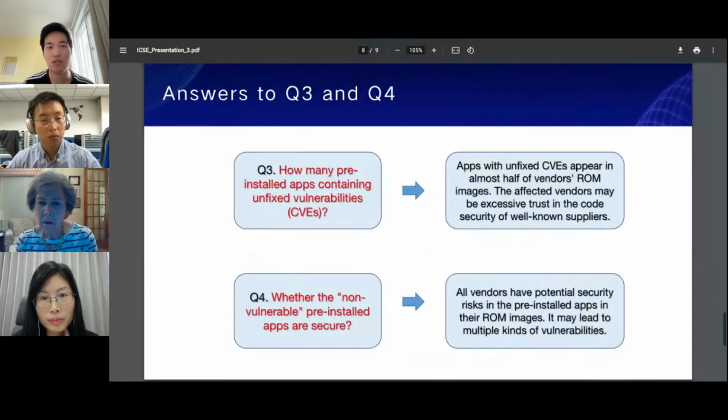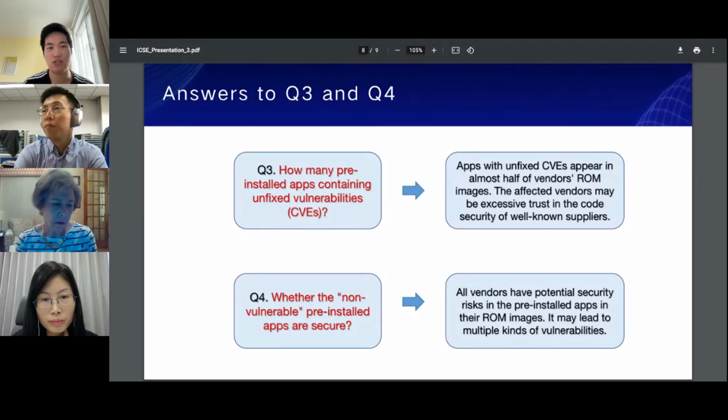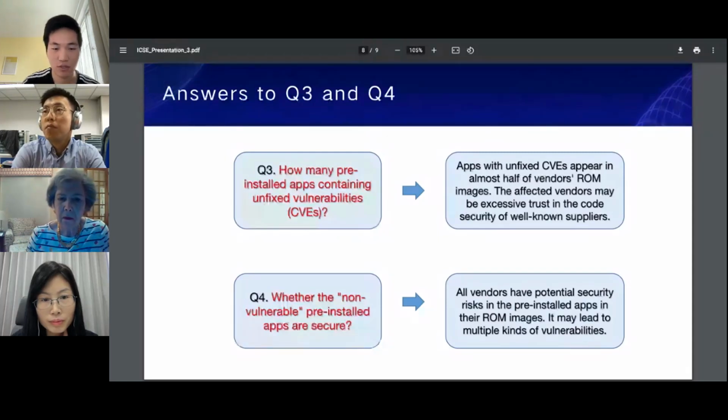For question 3, apps with unfixed CVEs appear in almost half of vendors' room images. The affected vendors may be placing excessive trust in the code security of well-known suppliers. For question 4, all vendors' room images have potential security risks in the pre-installed apps, which may lead to multiple kinds of vulnerabilities. Okay, that's all. Thank you.